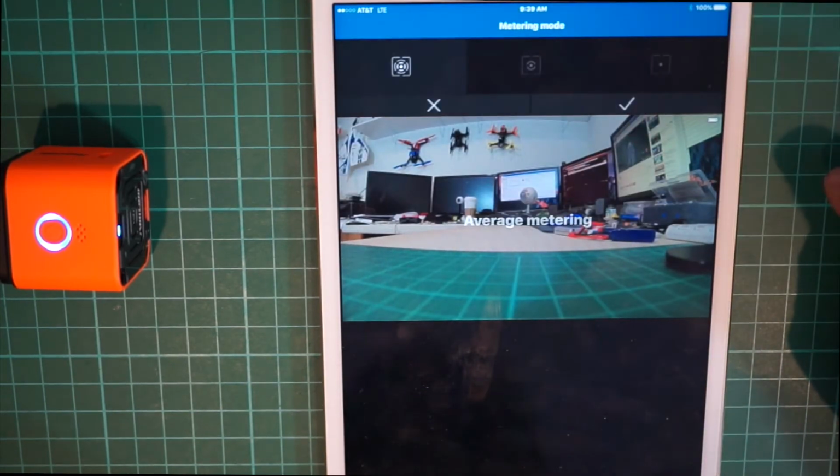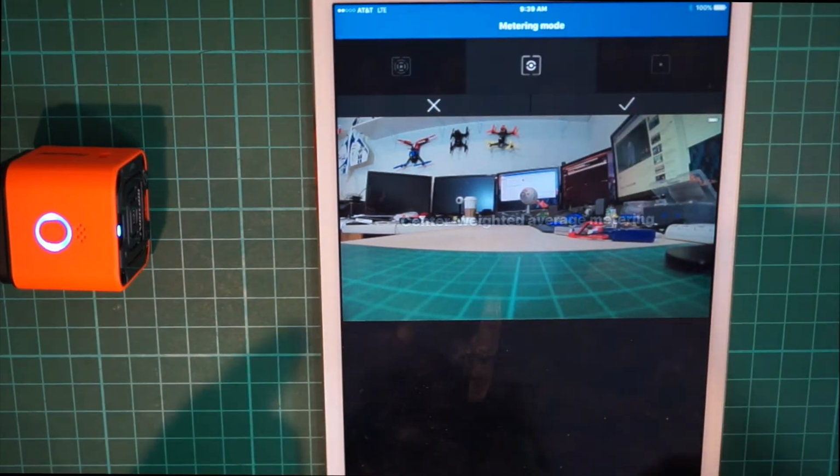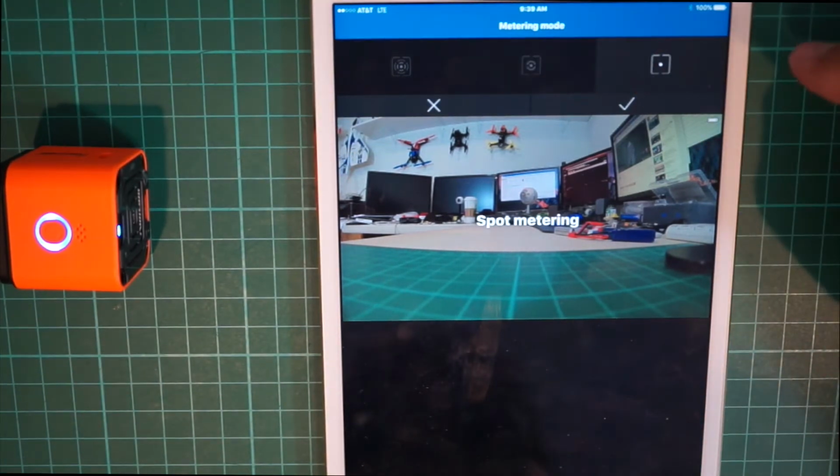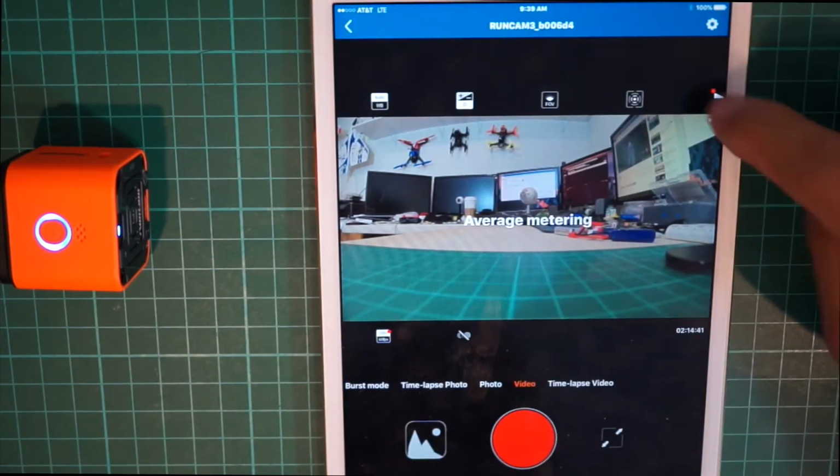Next is the metering mode, where you want to choose whether the meter is wide or small for your focus point. And that is this feature here.